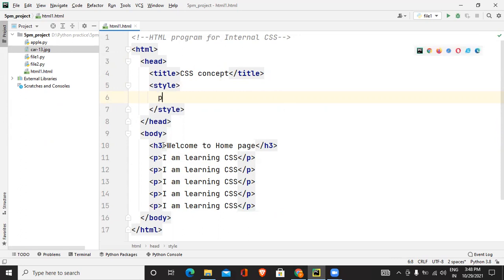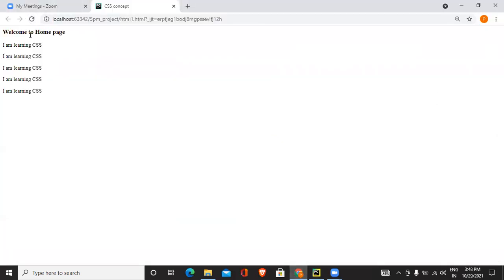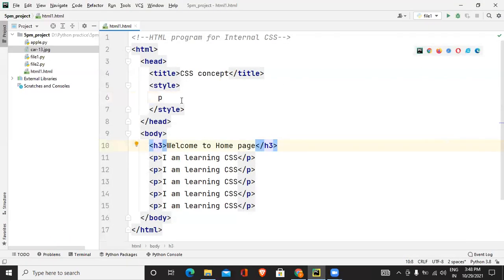Now, as we don't have any inline CSS or internal CSS for the H3 tag, by default the color will be black. These are the 5 paragraph tags, and this is the H3 tag. Now my requirement is to change the paragraph tags. So I'm writing P here, because each and every paragraph tag is denoted by the letter P.